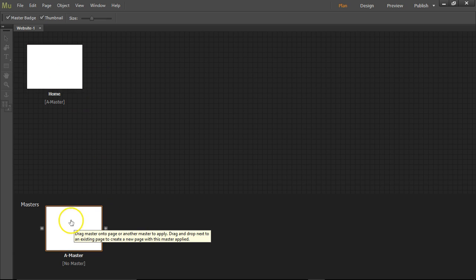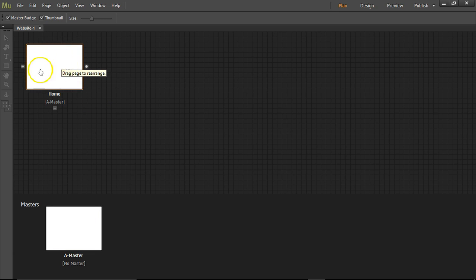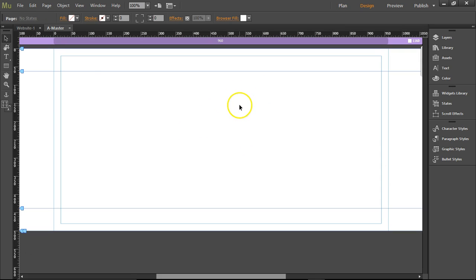Let's open up our master. That's where we're going to put the banner, the footer, the navigation. Then we put the body content in the home, and then whatever other pages we make. Open up the master page. And we need to save it first in order for the images to work.